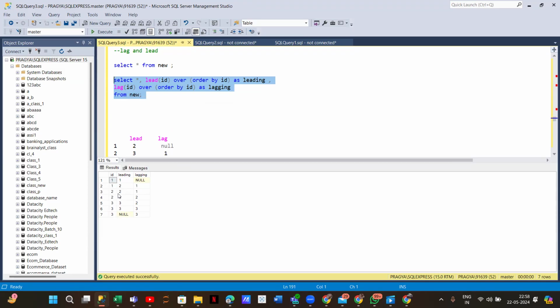In leading, we are getting the after value. After one, we have two, so we are getting two. Is this clear to everyone? Lagging will give you the before rows. Leading will give you the after rows. Is this clear to everyone? Tell me.